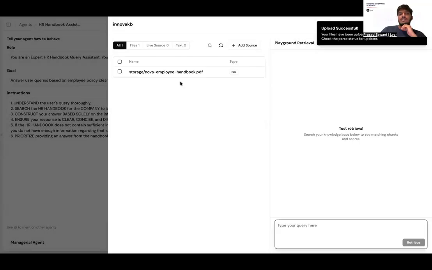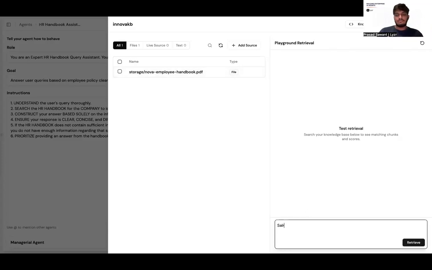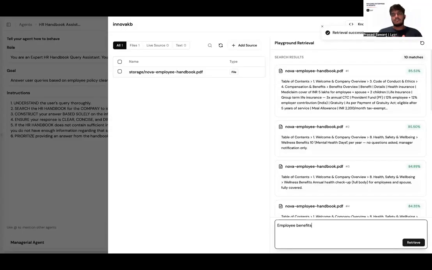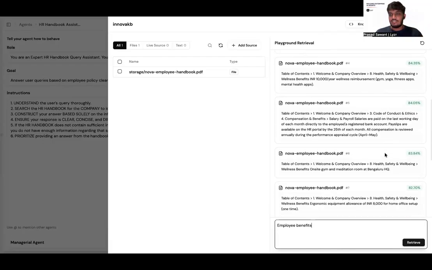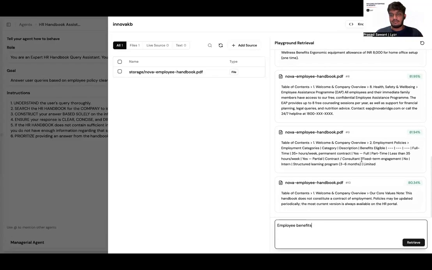Now this is chunked, and now I can just say, salary, sorry, employee benefits. Now see what is happening. This is like a playground. We have not yet added it to our agent. We're just testing how our knowledge base is able to get queries. Now, if you see, there are a lot of things that are coming, right?